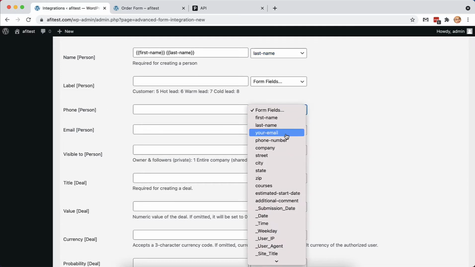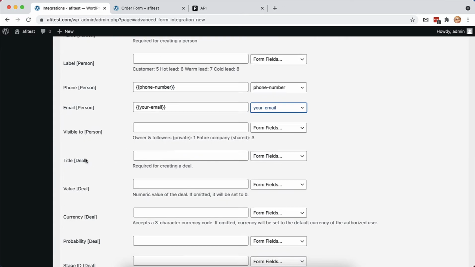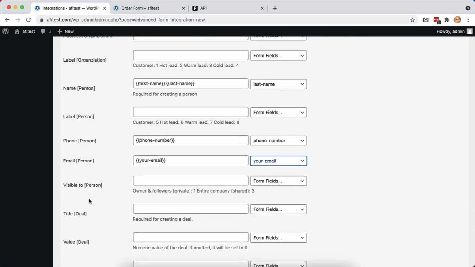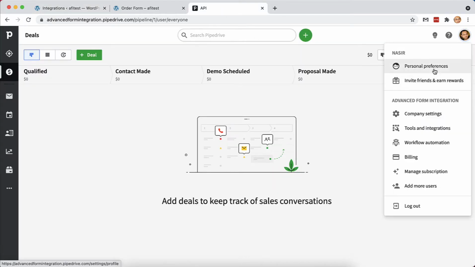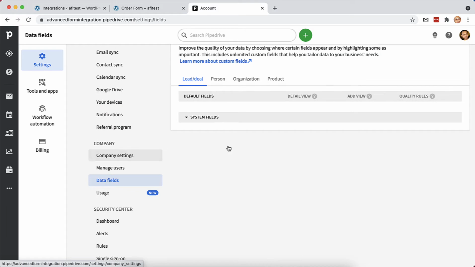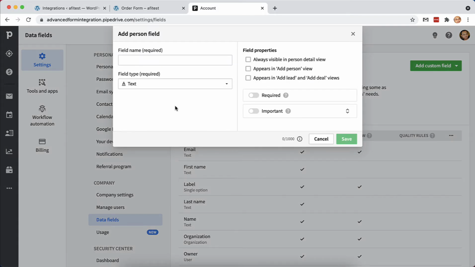We will map the phone number field now. Email. We can also set the visibility of the person. As I said before, these are the default fields that we can map. We can also add custom fields. Let's create a custom field for the person. Go to Settings and Data Fields. For example, we can add person's age.